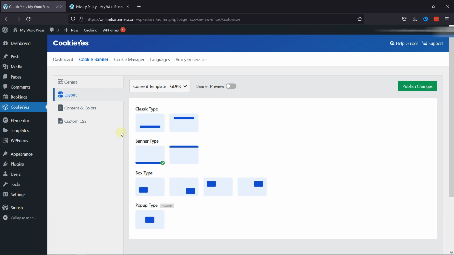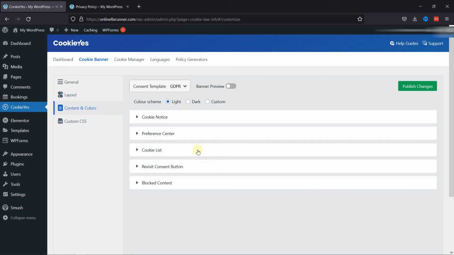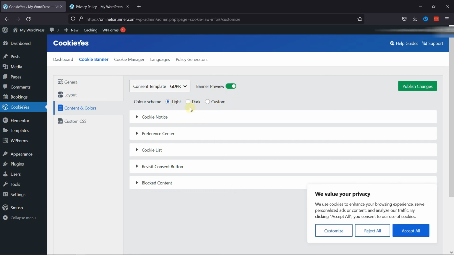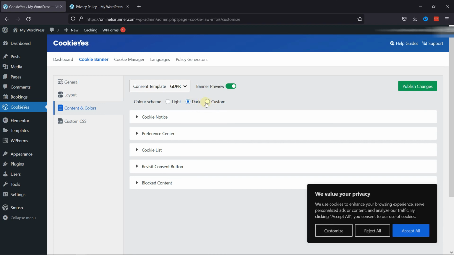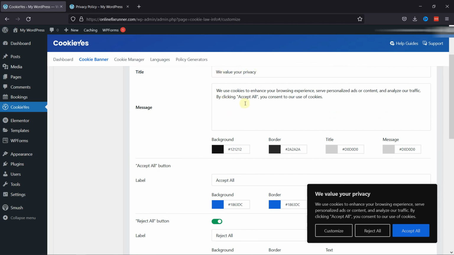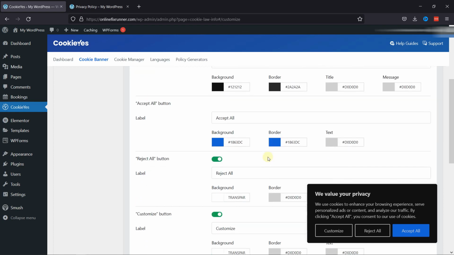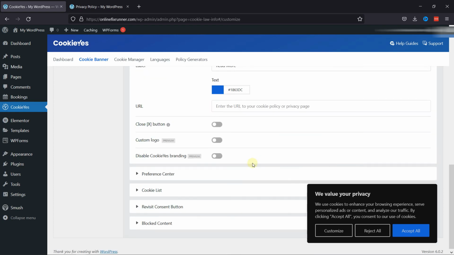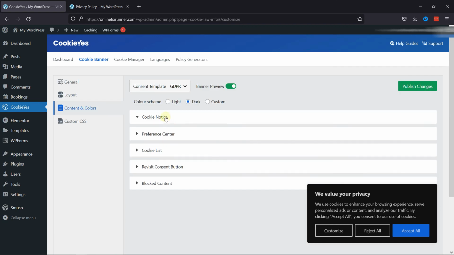Under Content and Colors, you can set the color scheme. You can enable banner previews and check the changes here. Select any options that suit your requirement. Under Cookie Notice Settings, you can edit the title and the message. You can even edit the content and background colors from here. And on scrolling, you can see various related settings that you can configure. It's all up to you. Once everything is in place, simply click on Publish Changes.